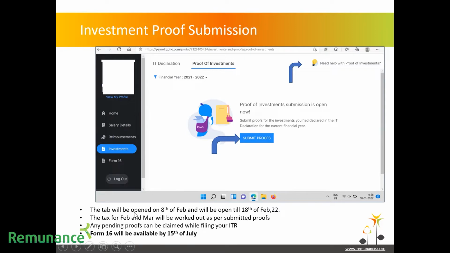Form 16 is one more drop-down available on this login. Form 16 is the salary certificate, clearly stating salary paid to you, the taxable part of it, TDS deducted, and how the TDS is paid. It's a certificate issued by the Income Tax Department. So currently the timeline for issue of Form 16 is 15th of July.